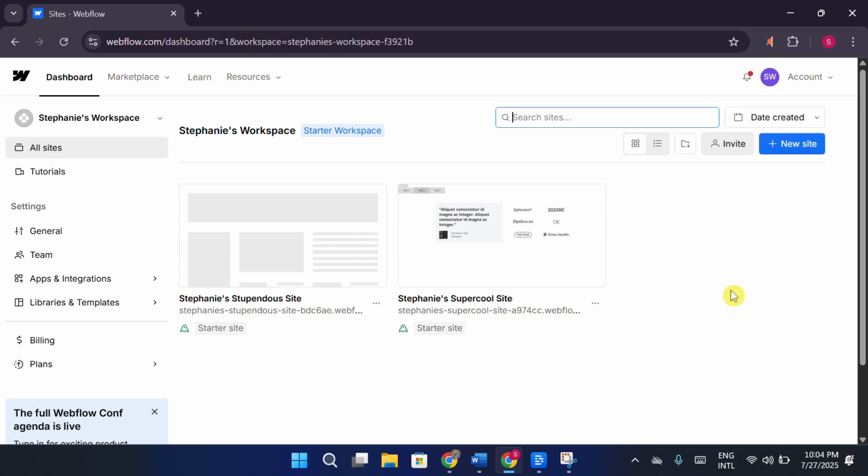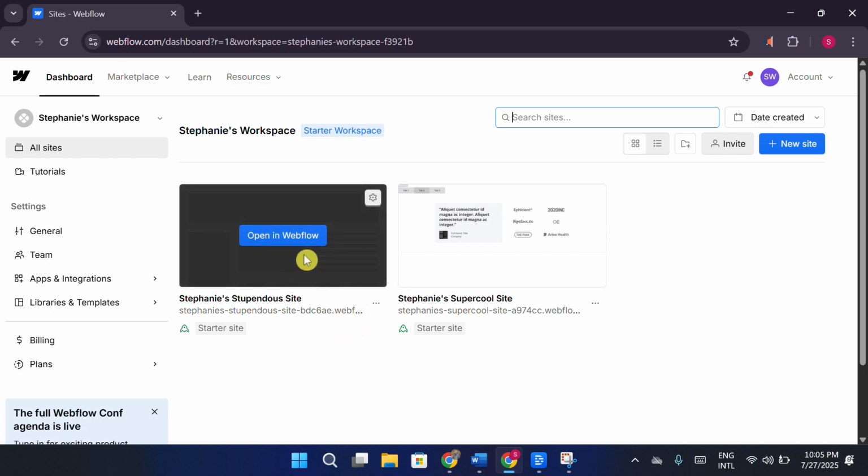After logging in, you'll be taken to your dashboard. Make sure you're in the right workspace, especially if you manage multiple projects. Now, find the project you want to use the API with. Each project shows up as a neat card on your dashboard.